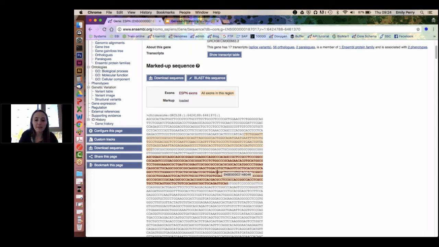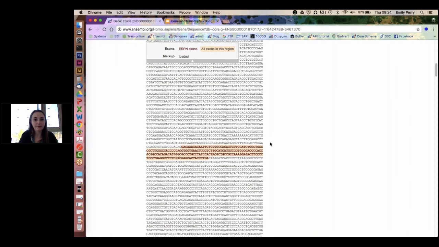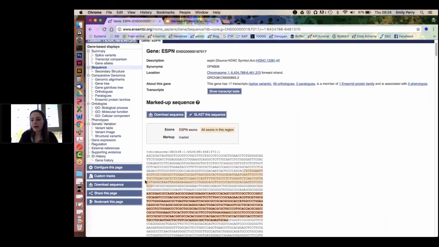This ESPN exon is shown here with this kind of red text. And as I scroll down, you see I go into an intron, and then I find another exon. And I would find that all the way to the bottom. As we saw with the region view last week, we can configure the sequence view. So look out for these buttons here, which will give you options to configure, to download, etc.